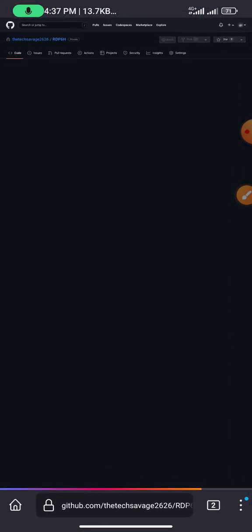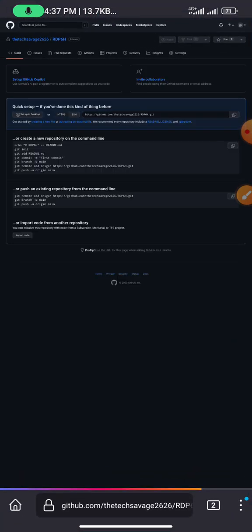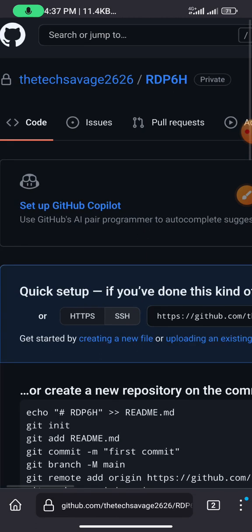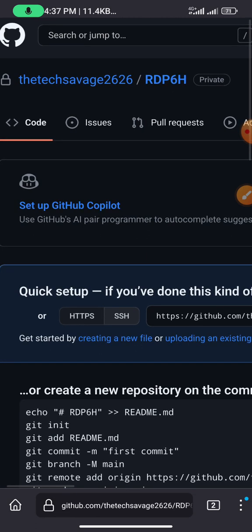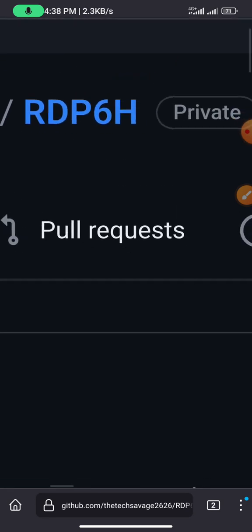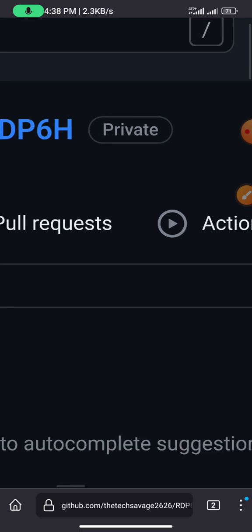So I believe the repo has been created and this is it. We can see our repo up there: THETECHSAVAGE2626 / the name of the repo. THETECHSAVAGE2626 is my username. The repo I just created is RDP6H, and as you can see in front, it is a private repo.